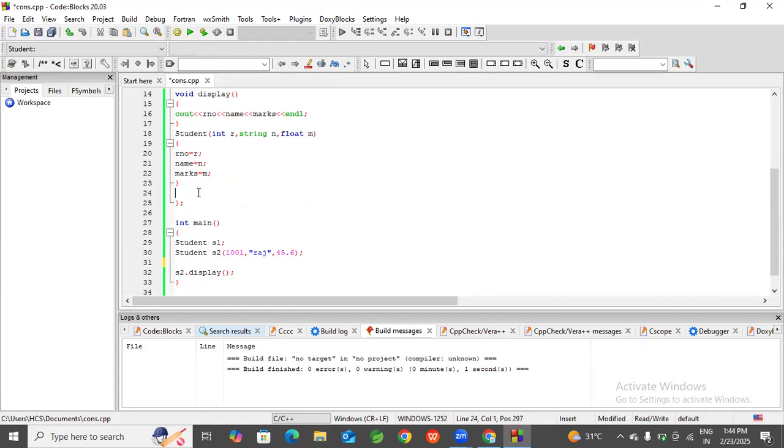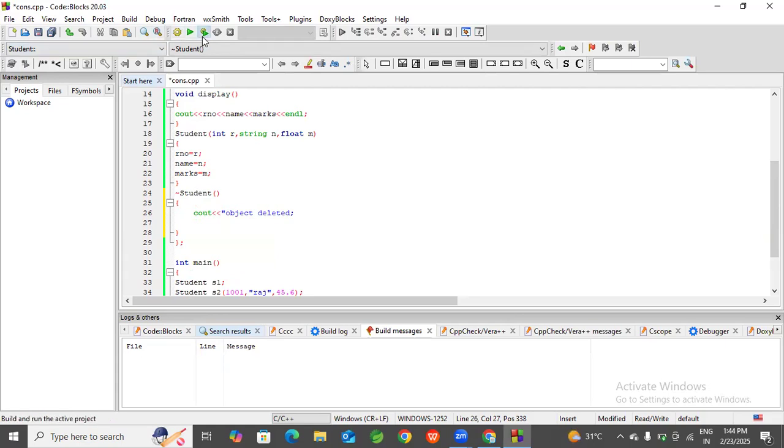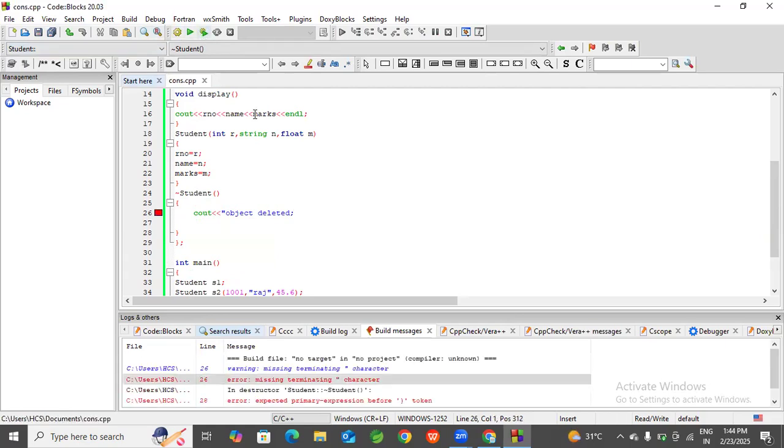Next, I will create one more thing that is called the destructor. How do you create a destructor? Just like a constructor. So I will give a message here. What is the message? cout object deleted. That's it. Now re-execute the program. Where is the error here? Object created. Sorry, I forgot double quotes.